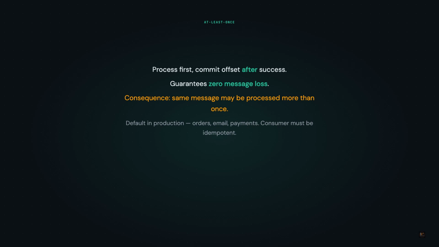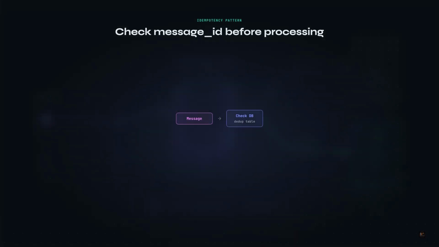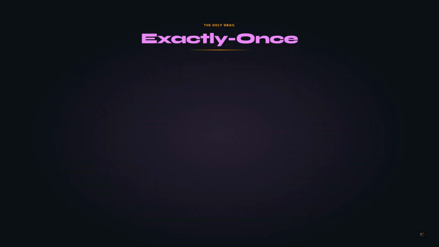The catch? Your consumer must be idempotent. Processing the same message twice must produce the same result as processing it once. You achieve idempotency by checking a unique message ID against a deduplication table before processing. If the ID already exists in the table, skip it. If not, process it and insert the ID. Upserts instead of inserts in your database. Deterministic output keys.